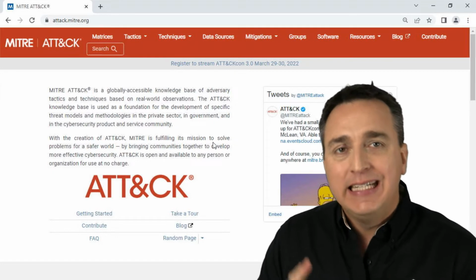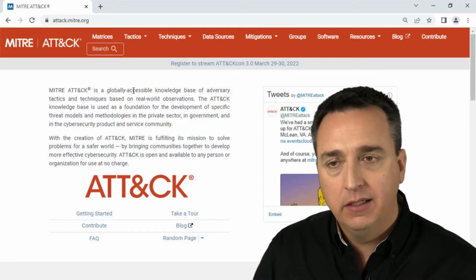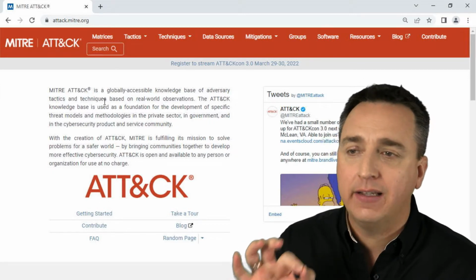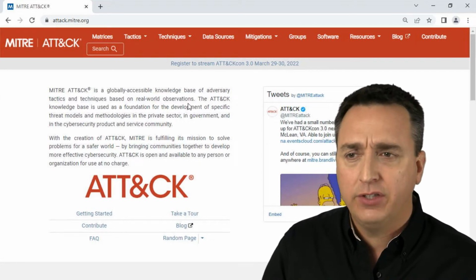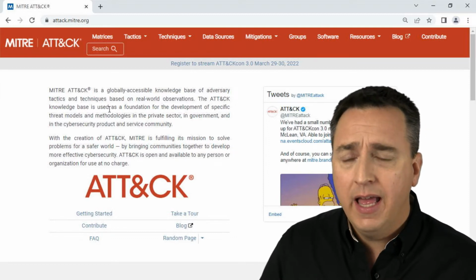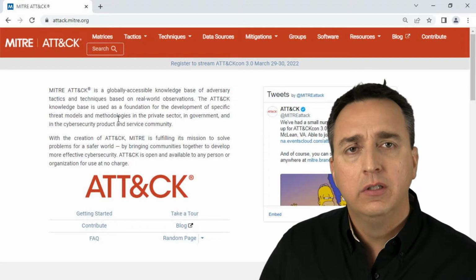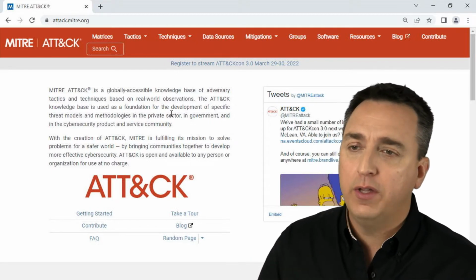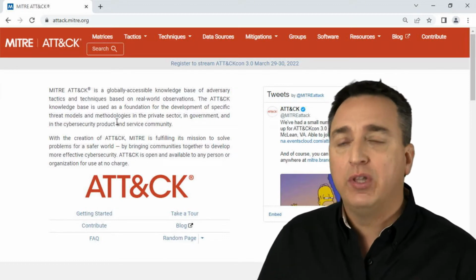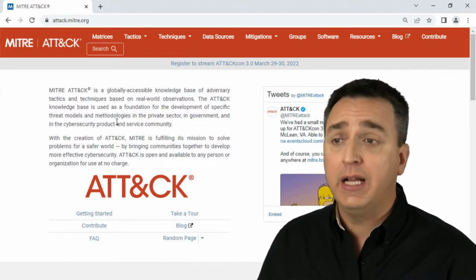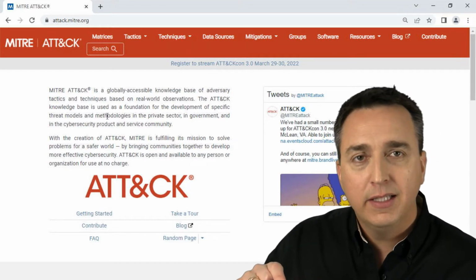So what is MITRE ATT&CK? Well, it's a framework. It is a globally accessible knowledge base of adversary tactics and techniques based on real-world observations. So what is it essentially? It is essentially a database of those tactics and techniques that the cyber criminals use in the real world. And this knowledge base is used by you as a foundation for the development of specific threat models and methodologies that you want to take. So for example, this is going to be very beneficial whether you are in the private sector, you're in the government, or you provide cybersecurity products and services throughout the world. Let's dig in a little deeper here.